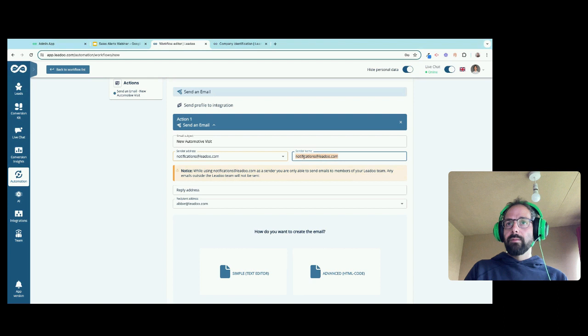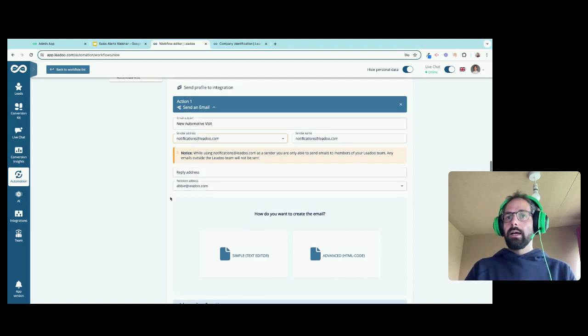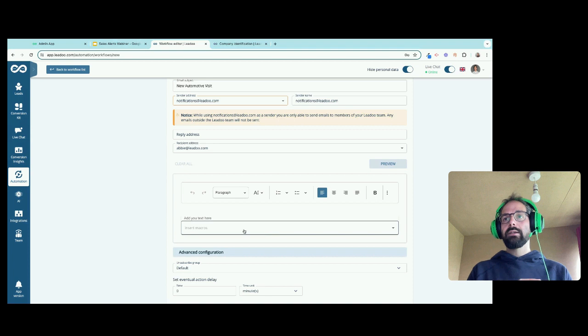The sender name is automatically updated because we've got the sender address in there, and the reply to address, you can either put in your own one, or this is completely up for grabs. You can put whatever you would like in there, and then from here we've got 2 options. So we can build an advanced HTML code or a text editor. So as I say, it is a plain text email. The decision behind that, and I suppose the benefits behind that, is that it's less likely to be picked up by spam filters because it's just text.